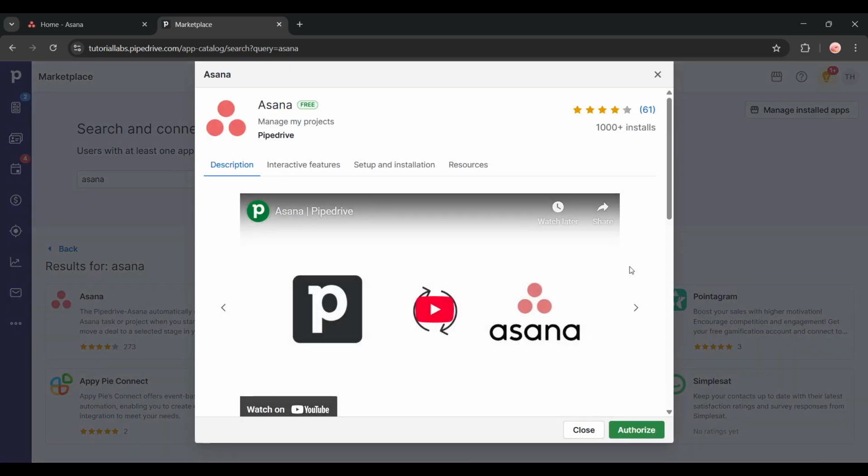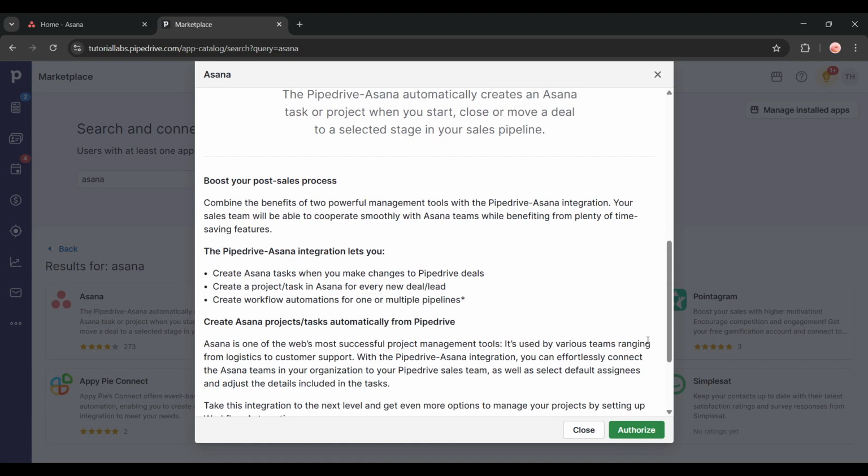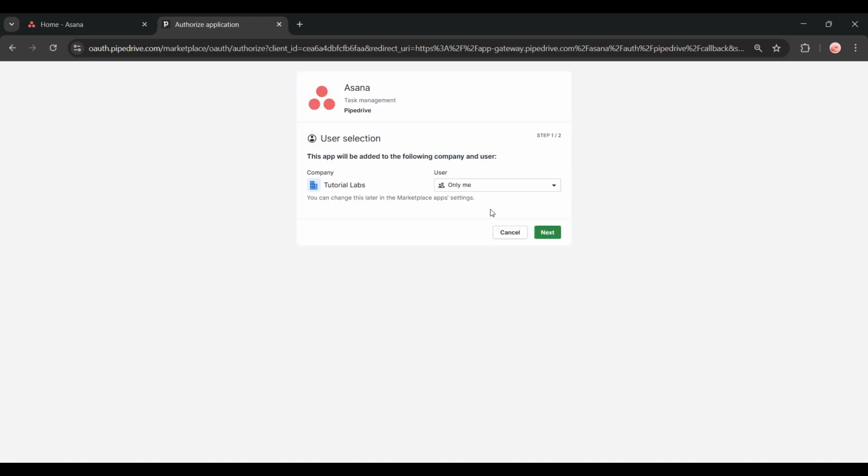On the Asana integration page, you'll see an Authorize button. Click this button to begin the process of connecting your two accounts. This authorization step is what allows the platforms to communicate securely with each other.